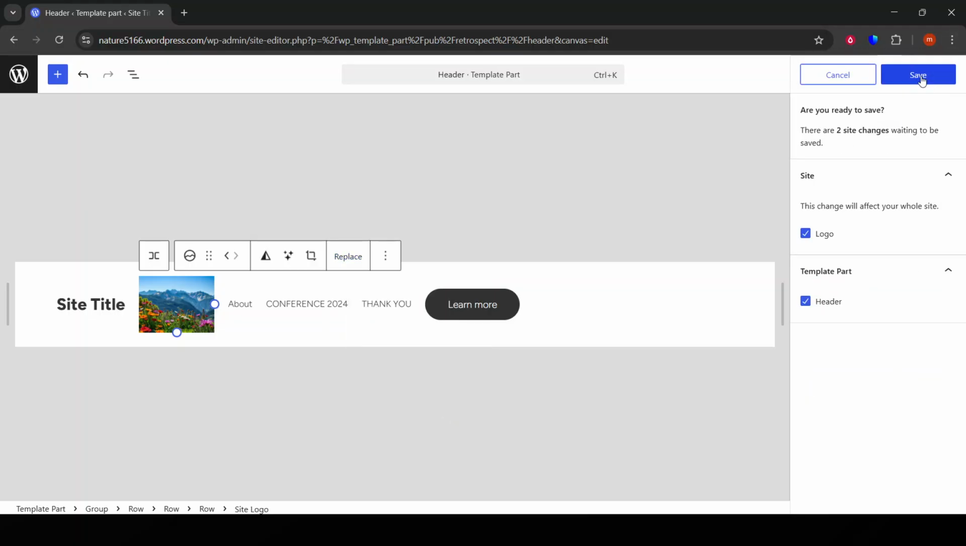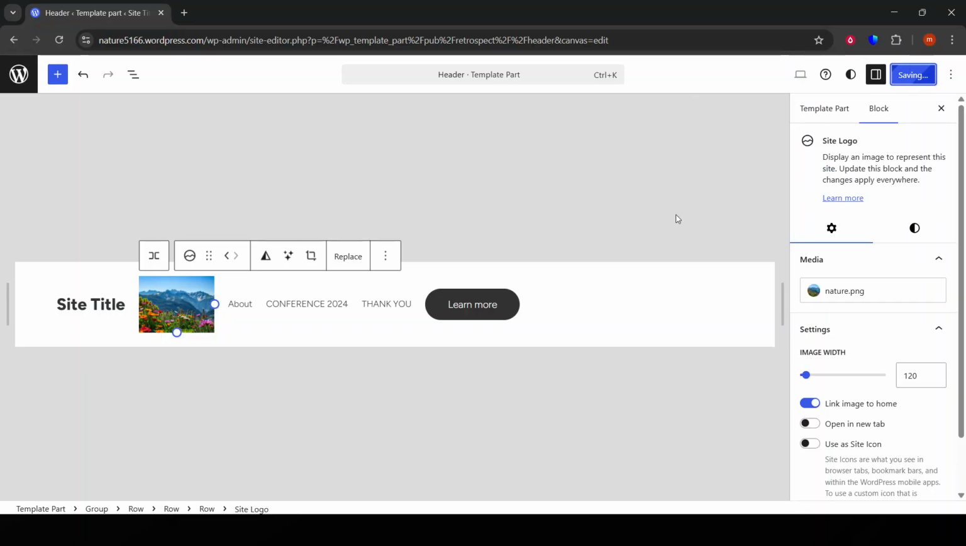Once you're satisfied with your new header logo, head back to the top of the Customizer panel and click that Publish button. Clicking Publish is crucial because only then will these changes be visible to your site's visitors.